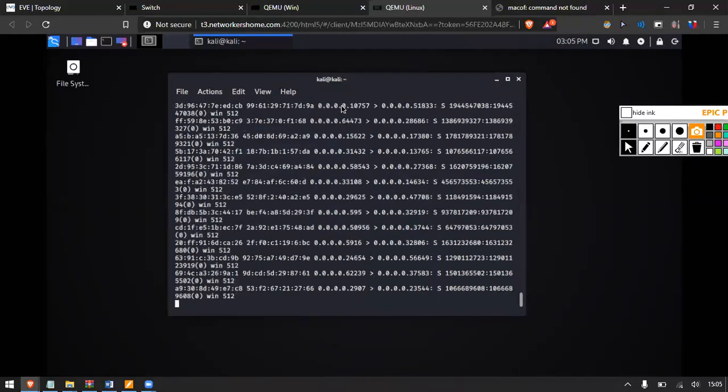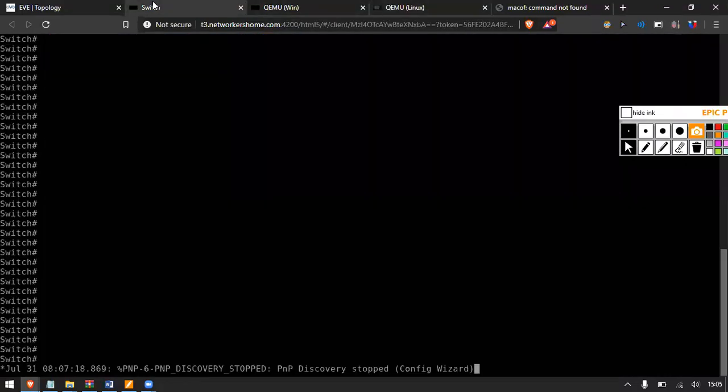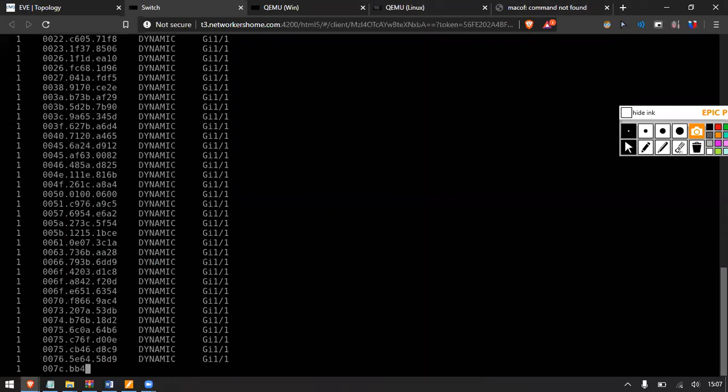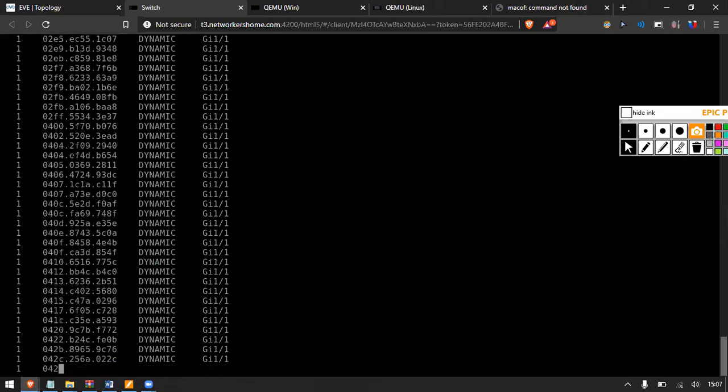So it is popping up random MAC addresses. So when we go to a switch, okay, as you can see, I have random MAC addresses filled in my switch in Gig 0/1. Now, if my MAC address table is filled, it will simply broadcast all the packets, even if it's a ping packet, to all ports. It will act as a hub.